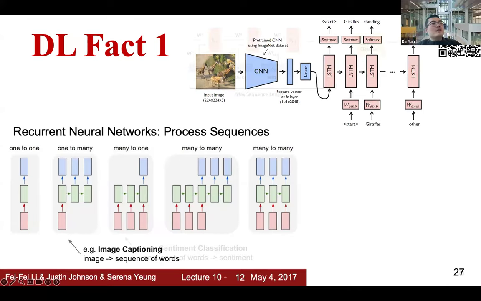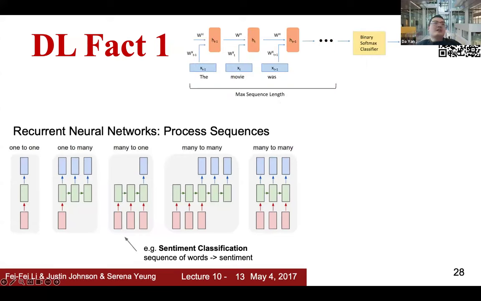Then you can also have many-to-one. Let's say you have a sentence like "the movie sucks," and you need to say that it is 9% good and 91% terrible. The words come one after another, but only when you finish the whole sentence does this last green embedded vector capture the whole sentence. Then you do the prediction on top of it using, let's say, a dense layer. This is sentiment analysis.